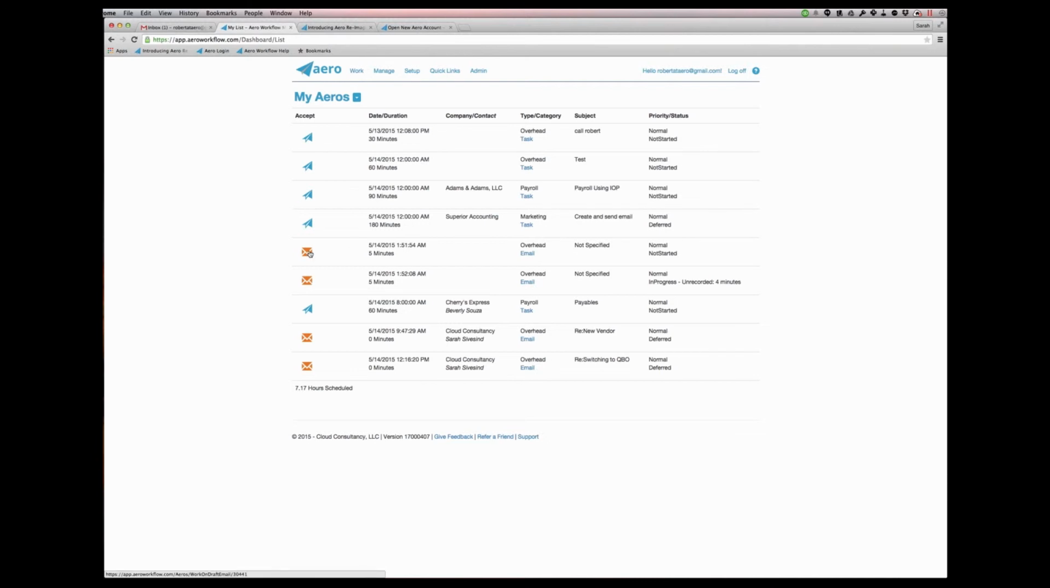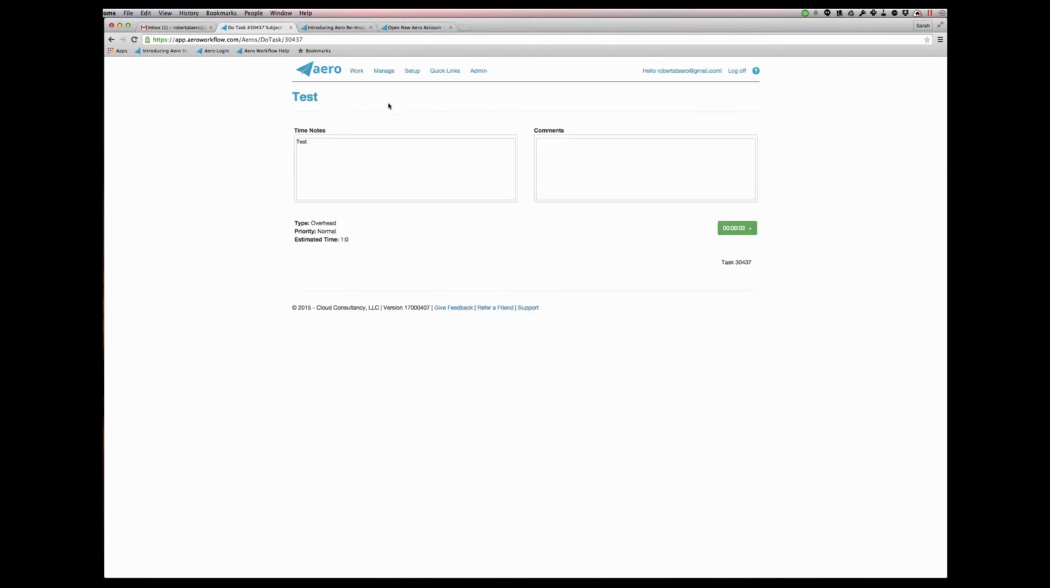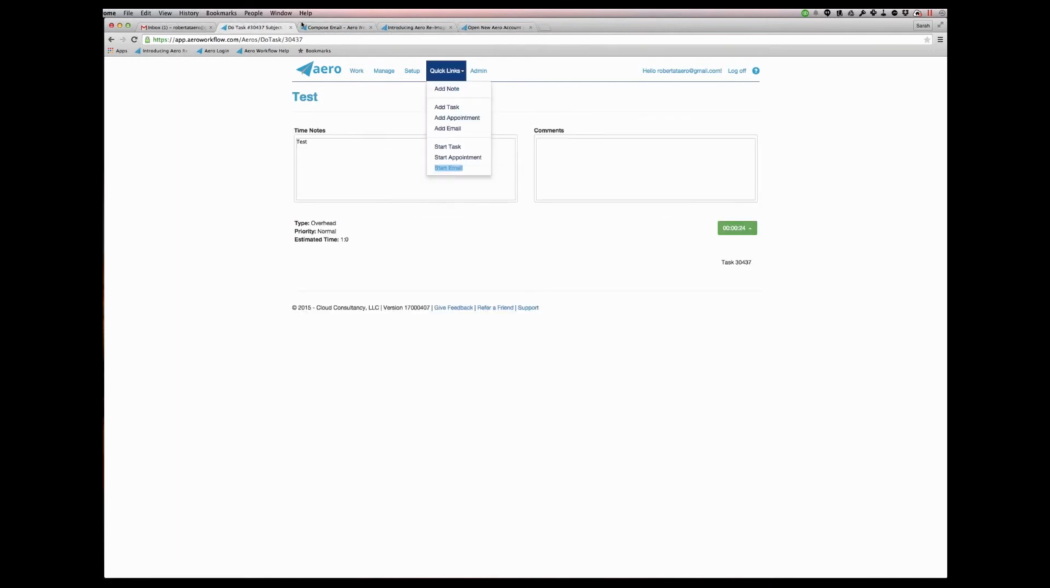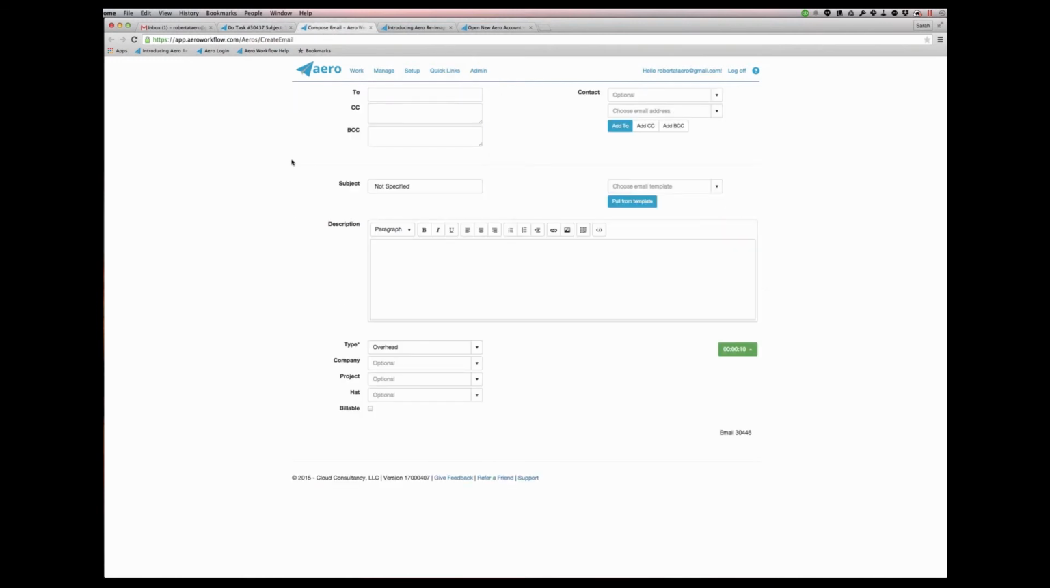So I also have the option in Aero of actually creating an email. If I'm in the middle of a task and I decide that I need to email the client, I can go to one of these quick links here and I can start an email. That lets me work on this email while the other task is running if I want to, or I can pause this task if it's something completely unrelated.